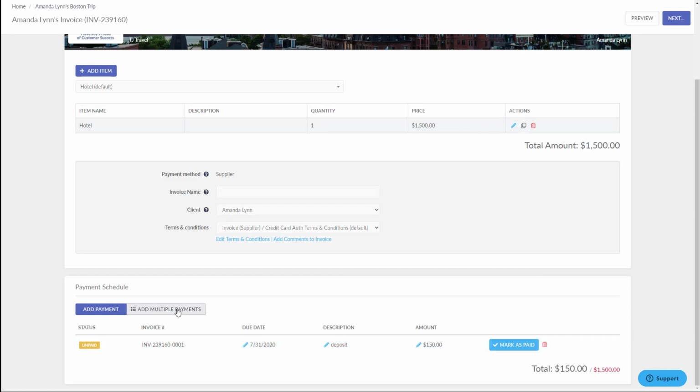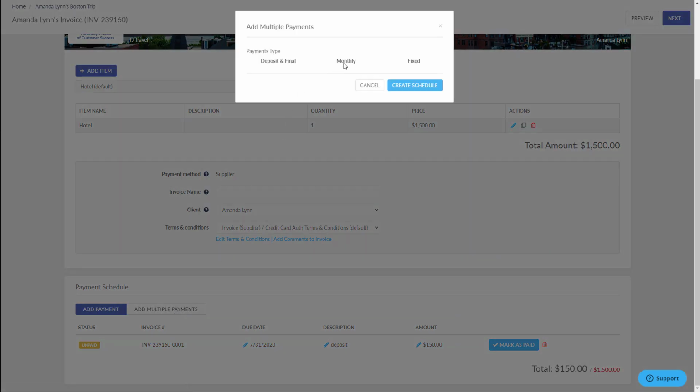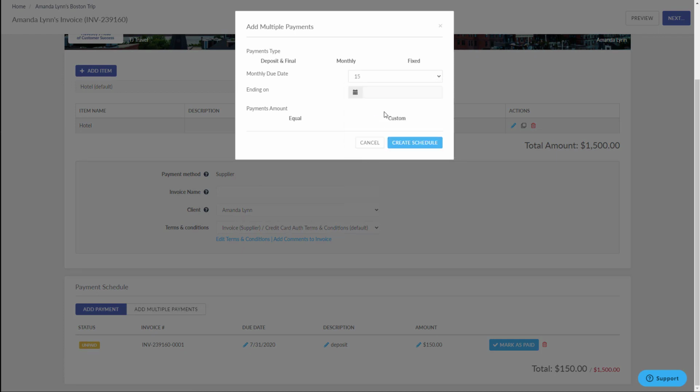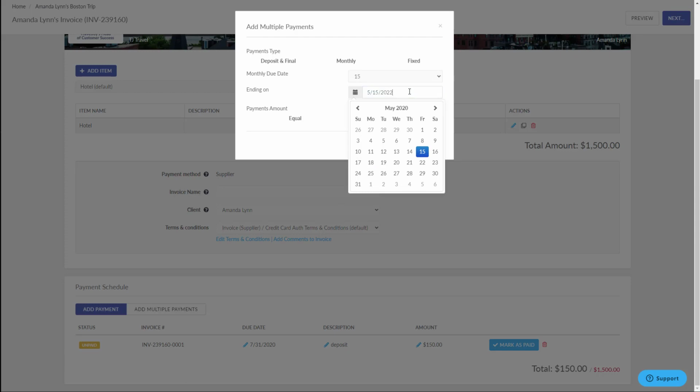In this case, we'll be adding payments due on the 15th of each month through the final payment due date next May, all for equal amounts. When finished, we'll see the payments line up with our selected options.